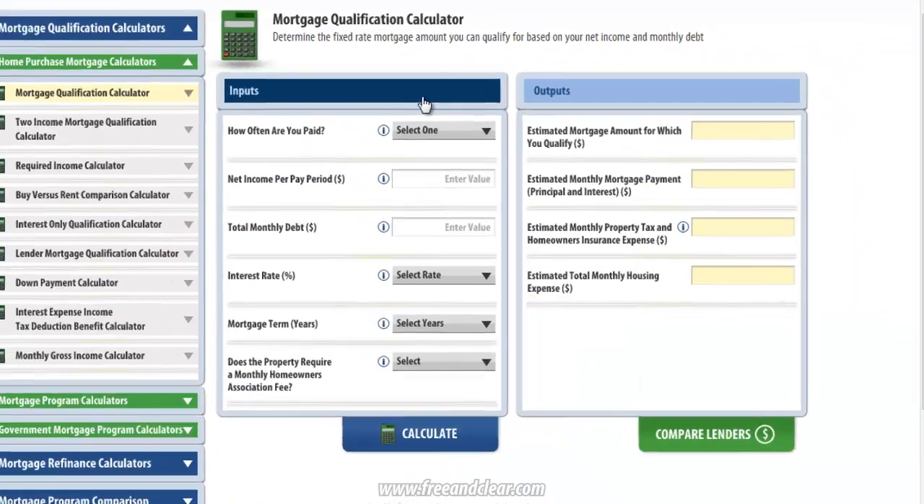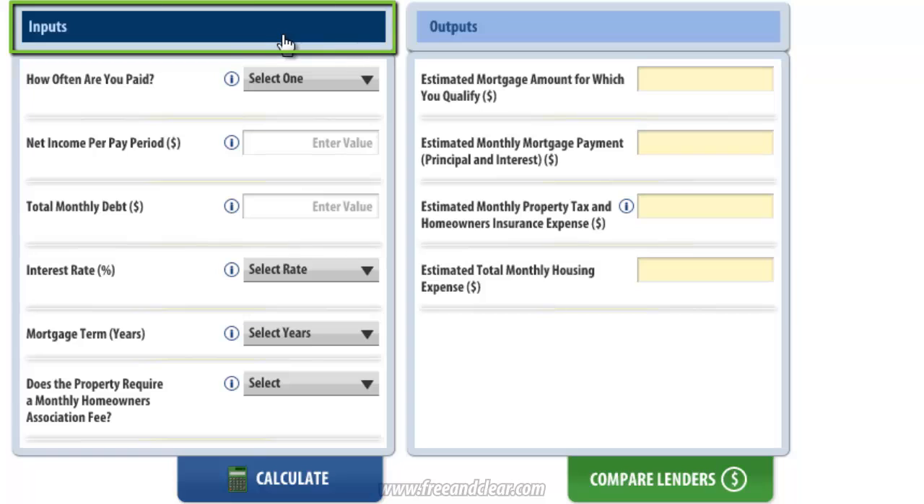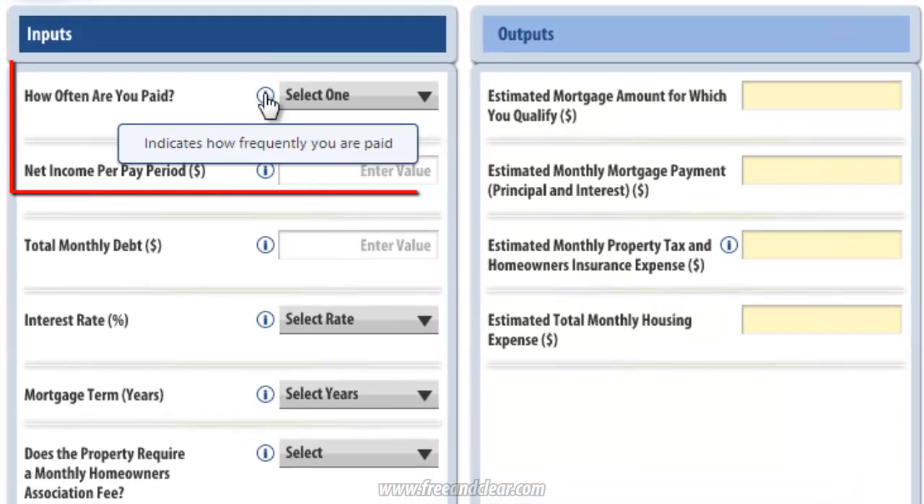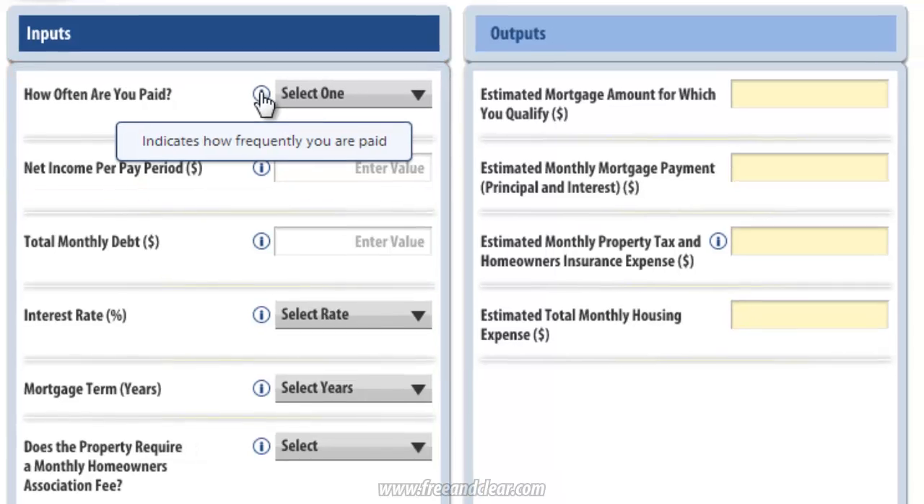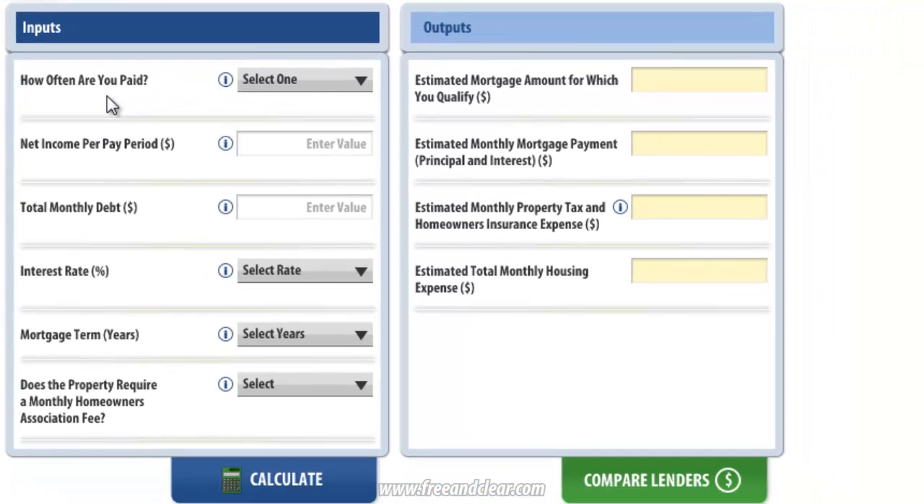As you can see from the way the page is laid out, the inputs to the calculator are on the left side of the page, and the outputs to the calculator are on the right side of the page. The inputs are the information that you provide or select, and the outputs are provided by the calculator after you click the calculate button. I'm going to walk through the inputs one by one. It's important to highlight that if you ever have a question about an input, simply hover your cursor over the icon to the left of any input rectangle, and it reveals a brief description of the input and the information required.